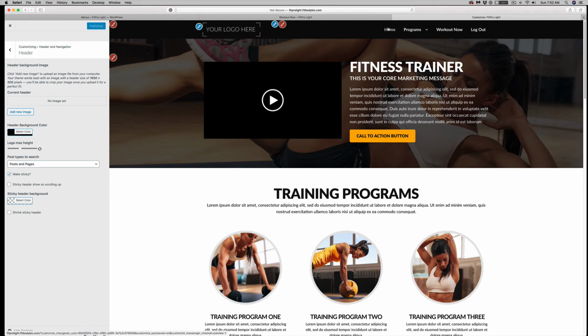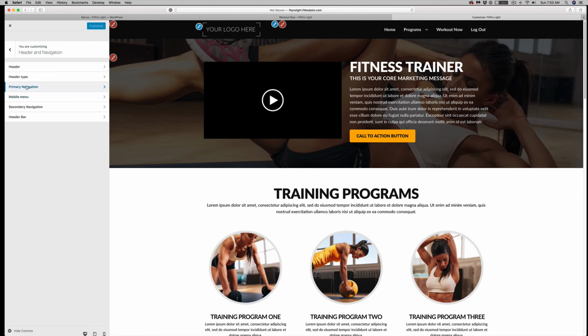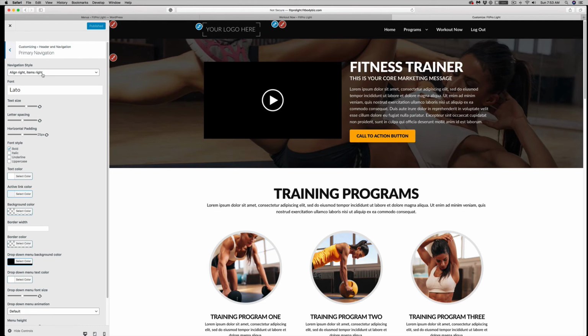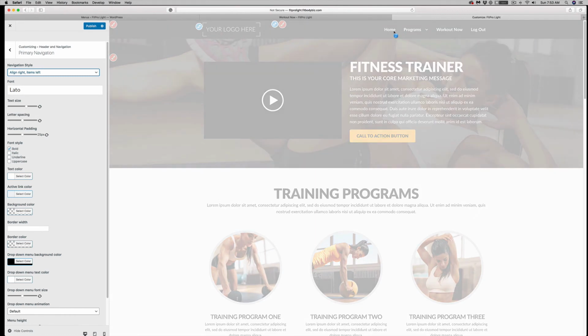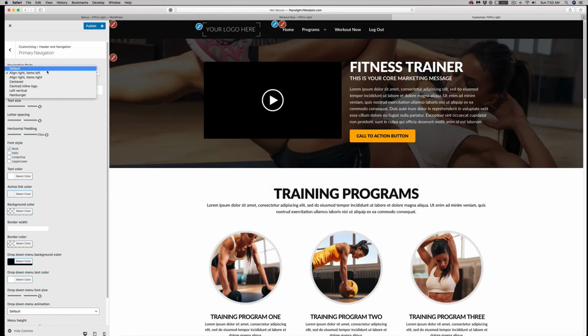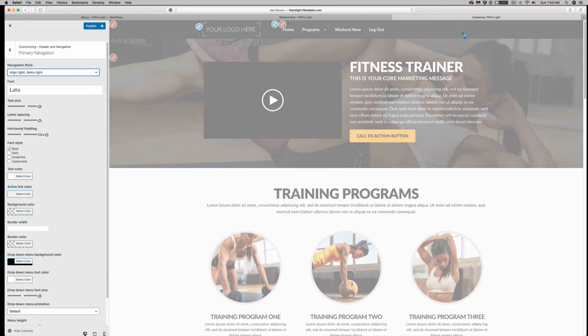Now, if I wanted to change up the actual tabs here, the font and the color, I would go back here, then click on primary navigation. And now I have some options as to where I want the menu to be placed. So if I wanted to move this over, or if I want to make this centered, you can actually change the location of this menu item. So if I was to do align right, items left, click on that. It's going to move these items over a little bit to the left, but I'm just going to keep them over here aligned right and items also right.